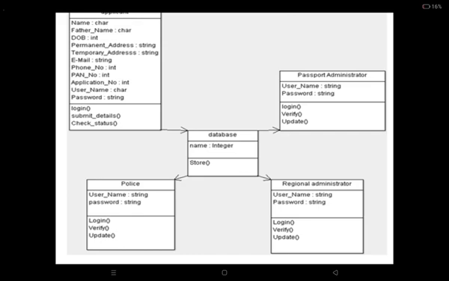For example, passport administrator is the name of the class. Username and password are the attributes, that is the data values of the class. Login, verify, update are called the member functions or methods of the class. Okay, all the classes are interconnected.